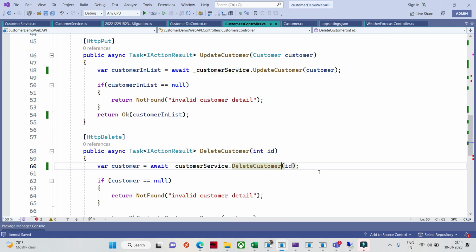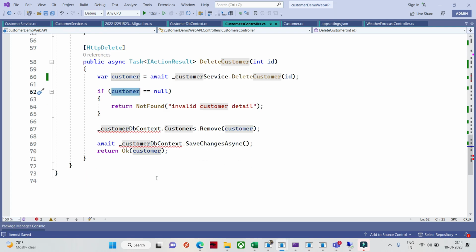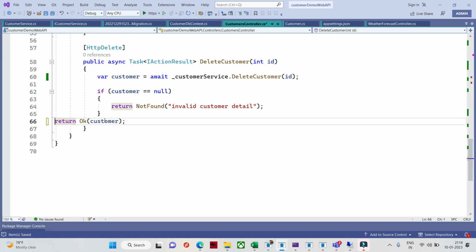Delete customer, and we're going to pass an ID. So if the customer is null, it's going to throw an error. We can remove these lines. So we are good with the implementation part.